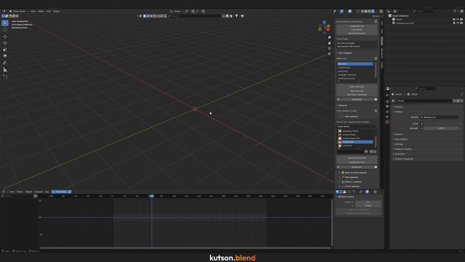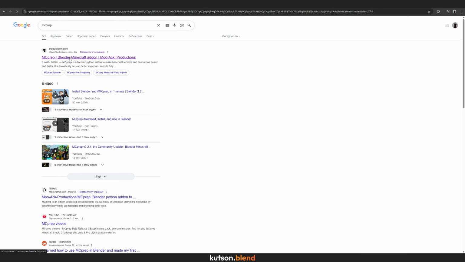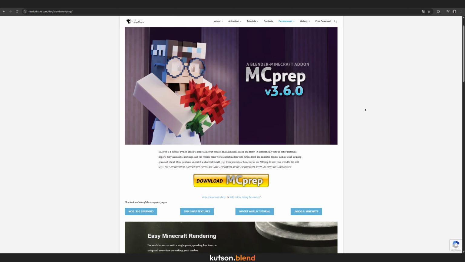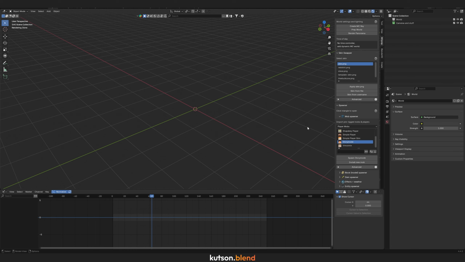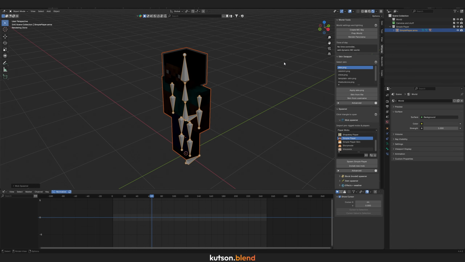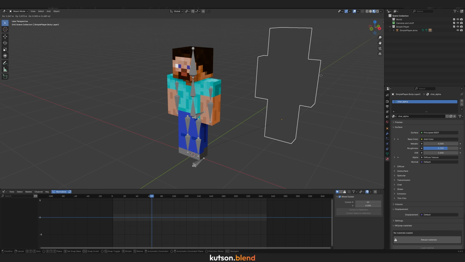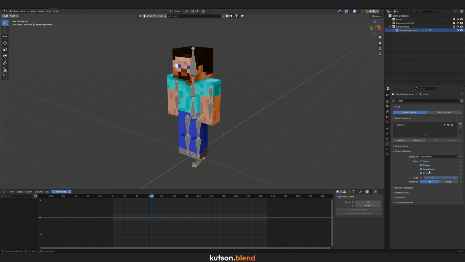First, what I'm going to recommend is to download the MC Prep plugin. You can just go to Google and search MC Prep and you will see the first link. This is a great add-on that will allow you to use a lot of models in Blender without any complex effort. So in this case, we're going to be using probably the simple player. Let's spot it. In this particular case, we don't need this outer layer of this character, so we can delete it. And let's hide these bones so they don't distract us.